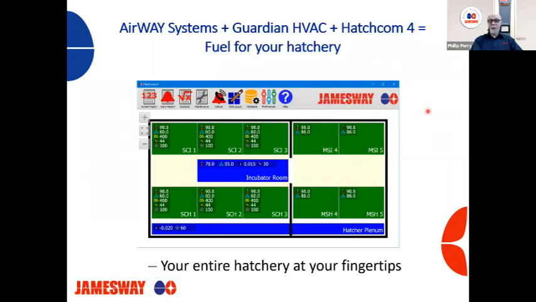Again, with the Airway system plus the Guardian HVAC plus Hatchcom 4, this would equal fuel for your hatchery. This gives you your entire hatchery at your fingertips. You can see what your machines are doing, what your hatchers are doing, and then we also have our incubator room. We can see the ventilation in our layouts, and also see our plenum.